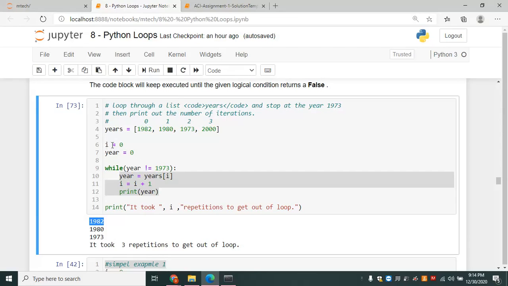And now i equal to 1, year equal to 1982. 1982 not equal to 1973. So year will be assigned to years of i, which is years of 1, 1980. So now i becomes i equal to i plus 1, which is 1 plus 1, 2. So i becomes 2, year becomes 1980. So print of year will be printing 1980. And it will be checking 1980 not equal to 1973.